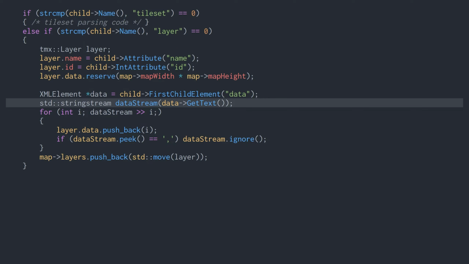The interesting bit of code here is how we read the CSV data. We use an std::stringstream to go over the block of comma-separated values, reading in each integer and ignoring any commas.